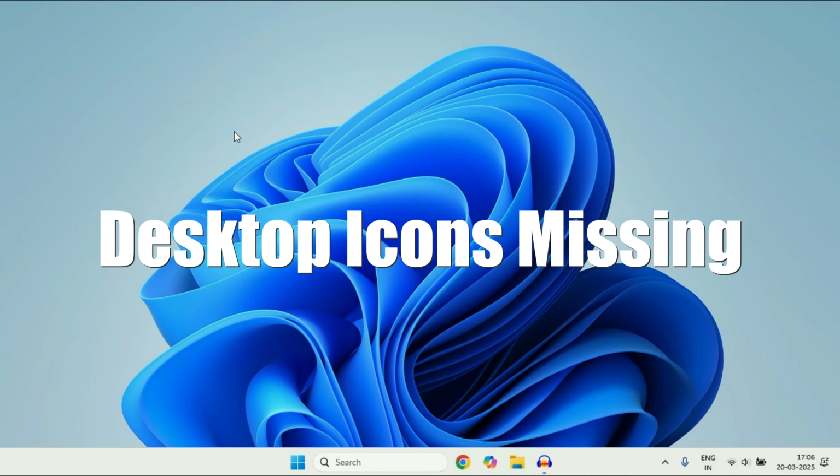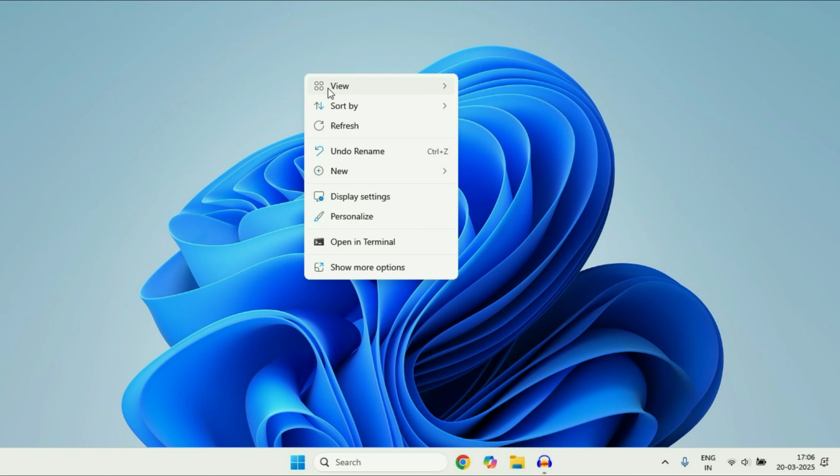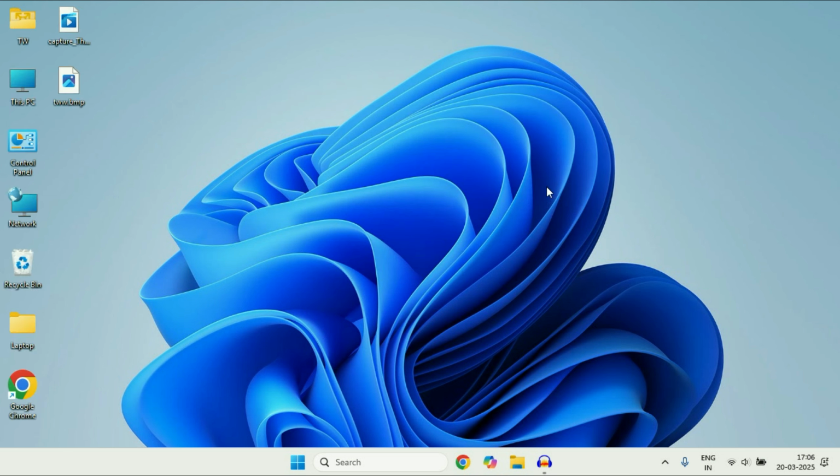So if the desktop icons are not showing in Windows 11, in this video let's fix this. The first method you can try is right click on the desktop. After that go to this view option and here you will see this option show desktop icons. Click on it and this will show all the desktop icons. So this is your first method you can try. But if you are still getting the same issue, move on to the next step.